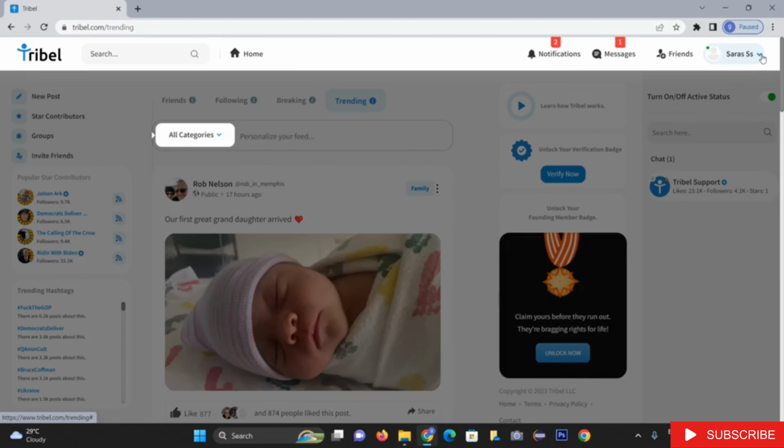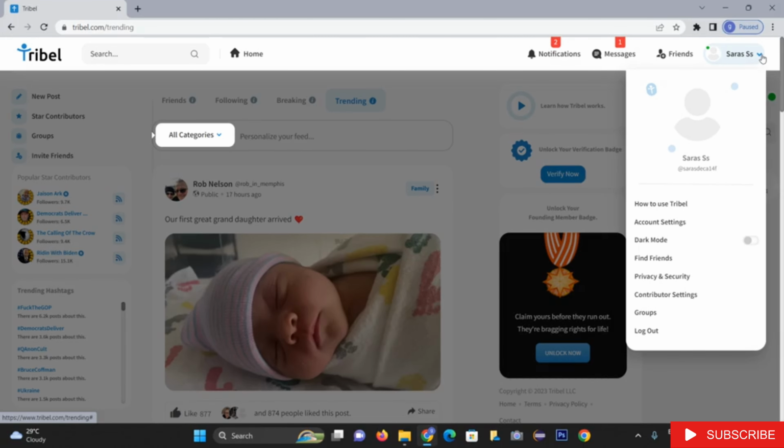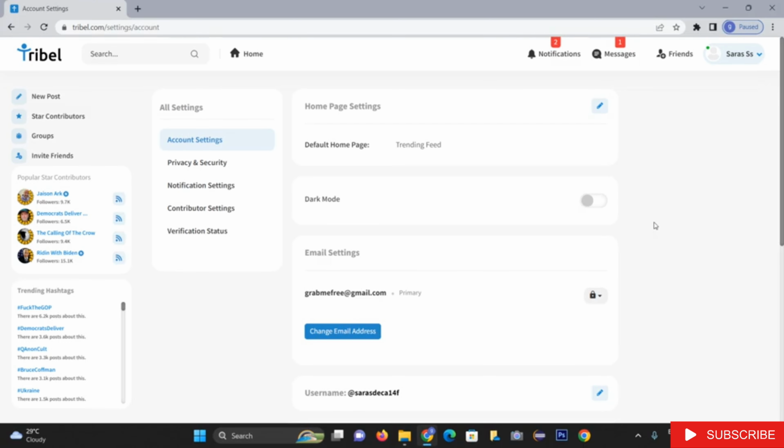Click on the drop-down arrow just present to the right of the profile name on the top right corner of the page. A drop-down list, including the account settings, will be opened. Click on the Account Settings option.